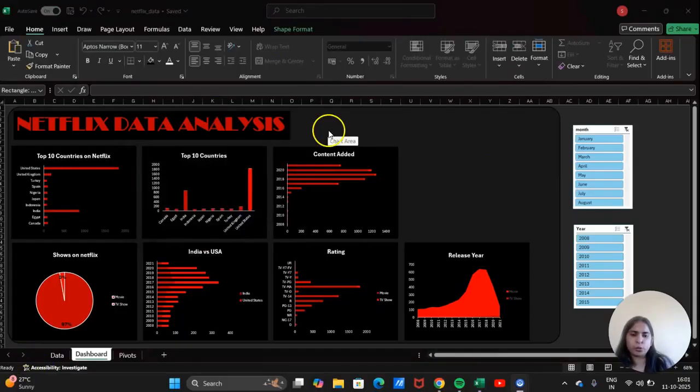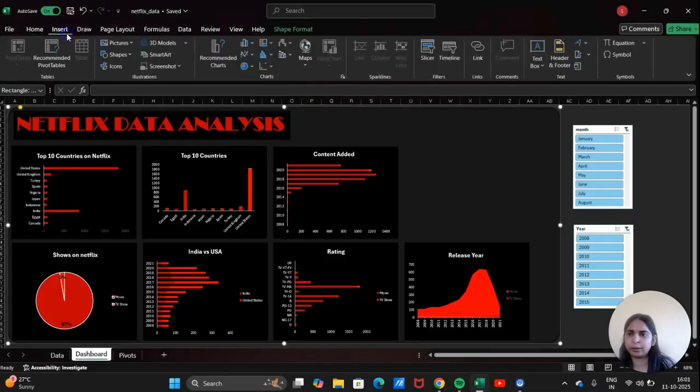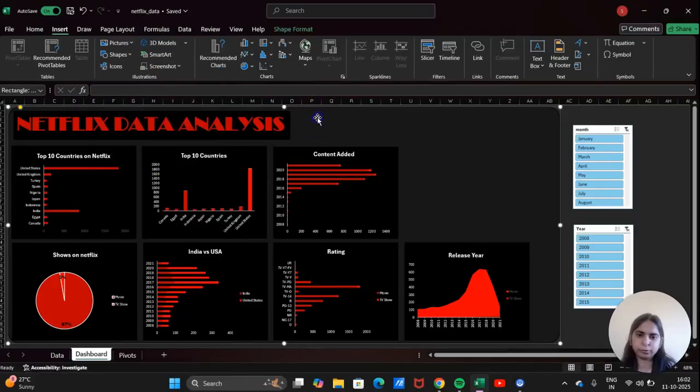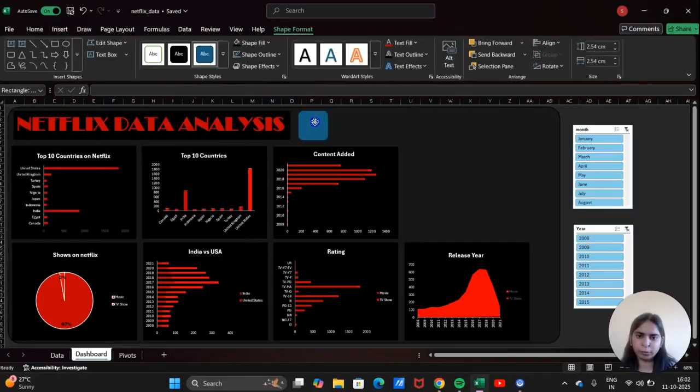Now I also want the total number of movies and total number of shows to be visible here. So for that, again, I will go to Insert, and then I will insert a shape, a square. Now I will put it here, a little big. Then I will press Control D because I want one more like this, and both of them I want like this only, black.